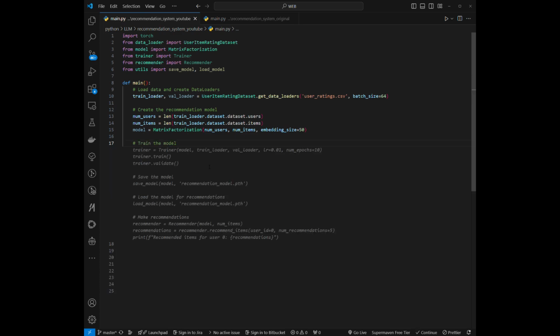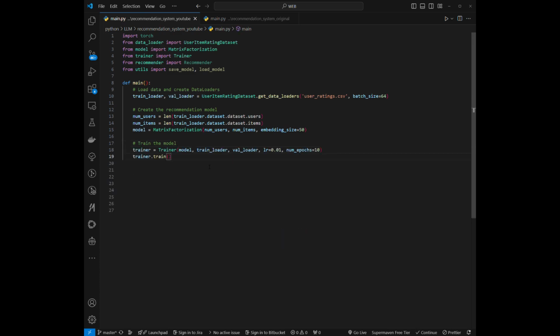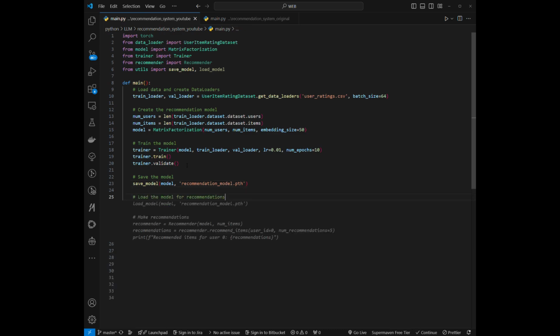The trainer class handles the training and validation process. Here we train the model for 10 epochs with a learning rate of 0.01 and validate it after training. After training, we save the model using save model function so that we can reuse it without training. Later, we load the same model for making recommendations.